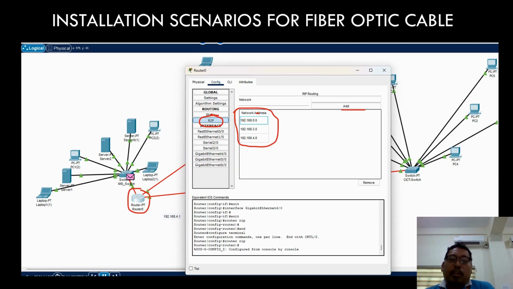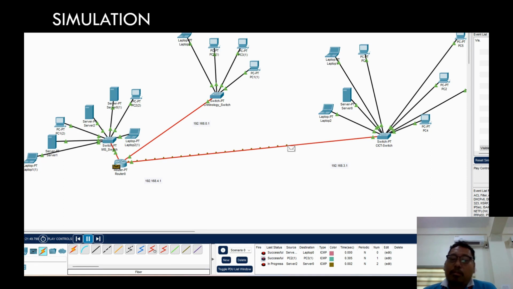And don't forget in the router to put the RIP settings. You put those default gateways here. You have to list, and then you have to add. Once you add it, it's time for you to run. And as you can see, it runs smoothly and efficiently, as in this screenshot of the scenario.